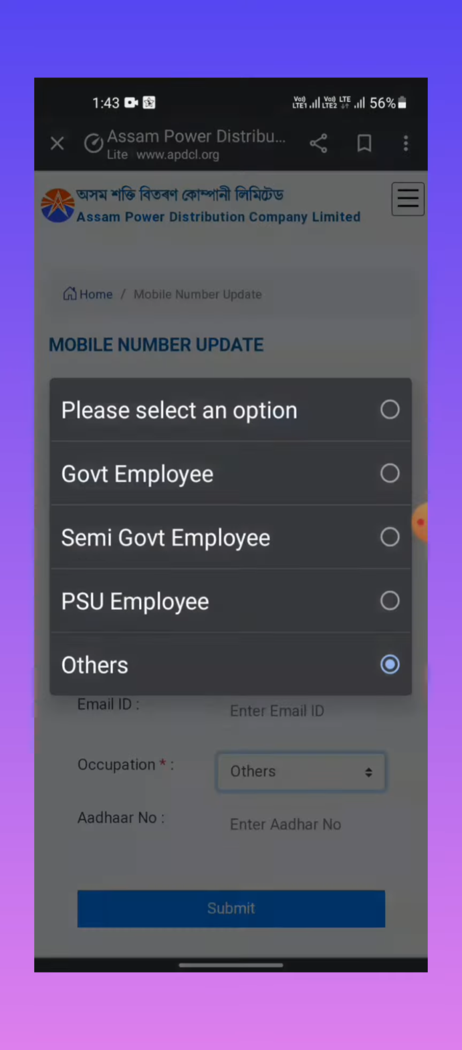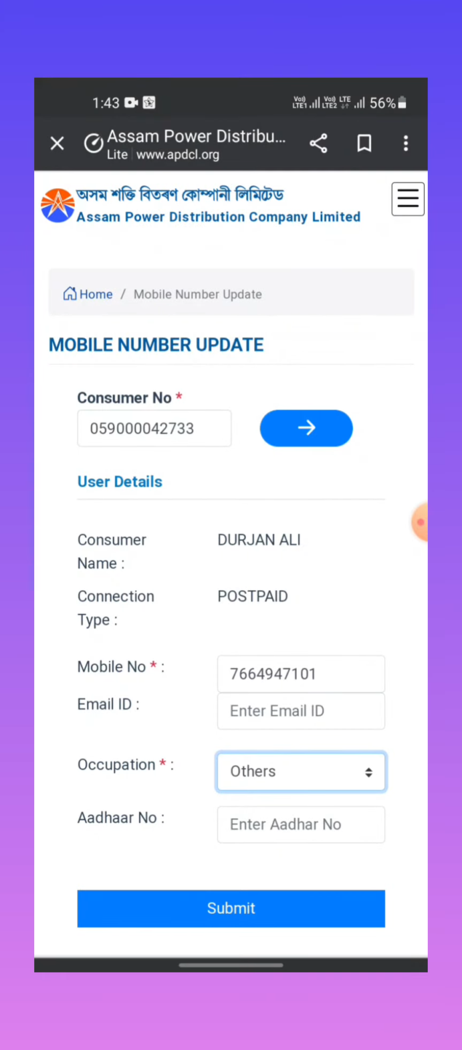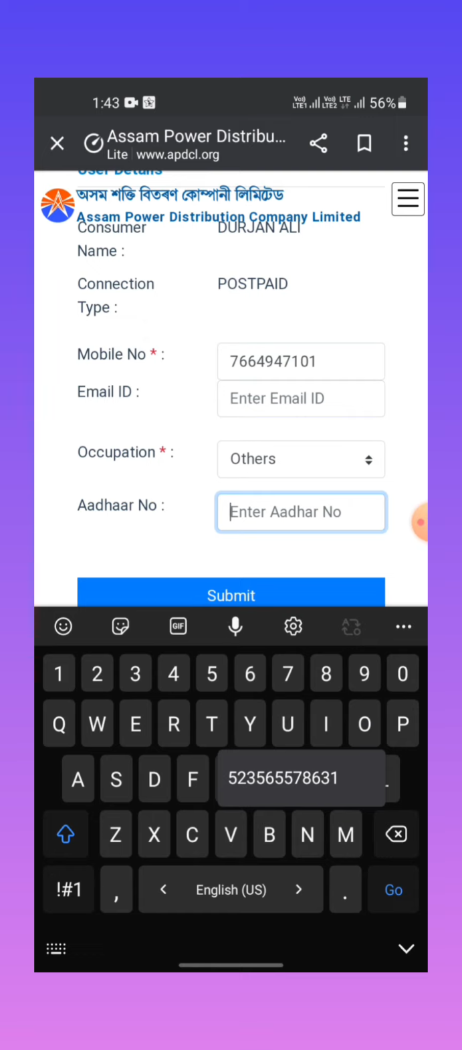Then for occupation, select Others, or if you are a government employee then select that option, and likewise semi-government employee or PSU employee, whichever one you are. Select the proper option. And if you are not under any of these three options, then select the Others option. Then enter the other number here, and if you have no other number then there is no need to enter it.